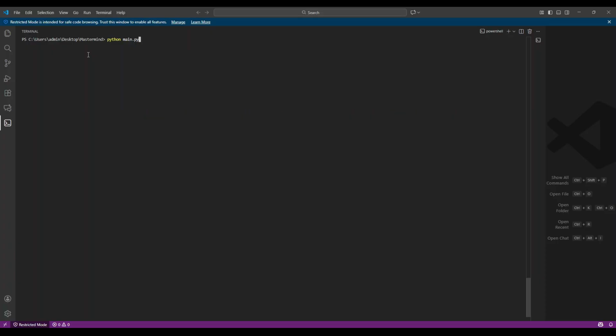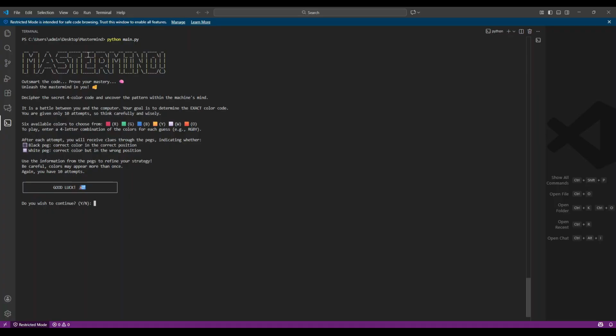When the program starts, the user is greeted with our custom ASCII intro and game instructions. First, we demonstrate the registration system. When the player chooses new player, the game asks for a username and password.